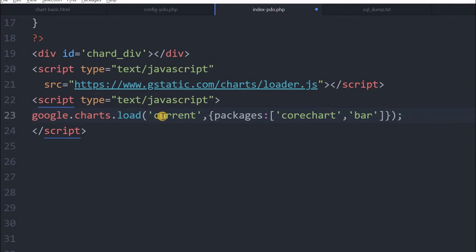Another option you can give is upcoming. Upcoming means a version Google has not released for production. Rarely does this requirement come up, but if you added some feature to your chart and you want to test whether it will work in the future version, that time you will go for upcoming. But most of the time you will go with the current version only. So this value should be current.